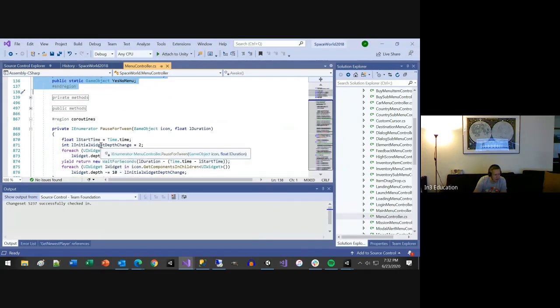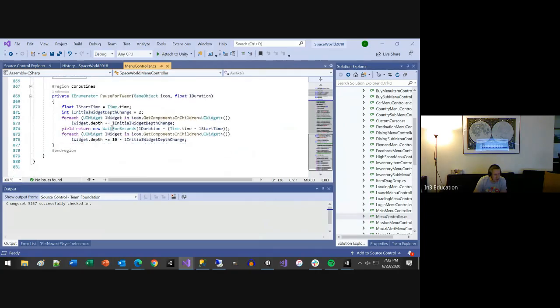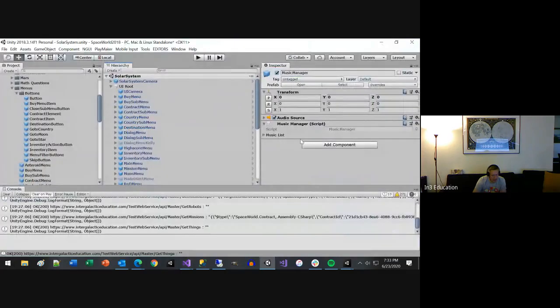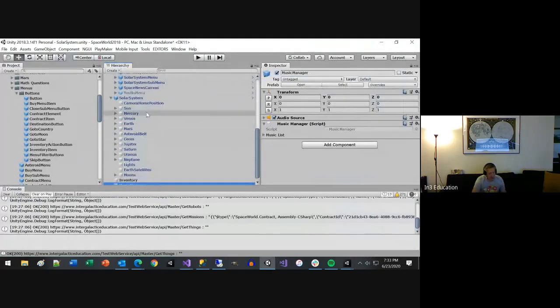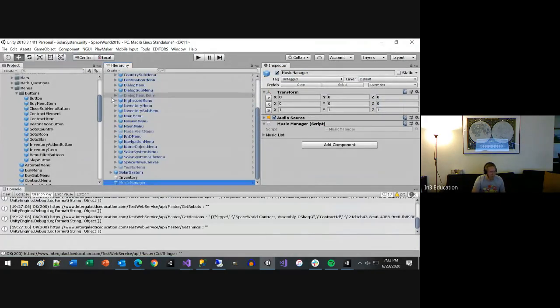Down here in our coroutines, this pause for tween: a tween is basically like a short animation. It's like a lerp, but for a GUI and all this UI stuff. This has to do with our NGUI package that we use. Canvas is just as good and newer, and it's supported by Unity rather than a third-party developer.